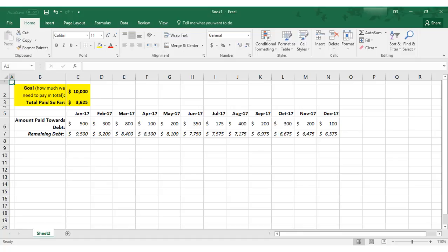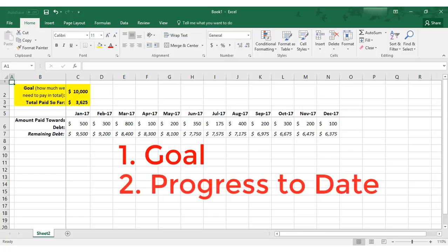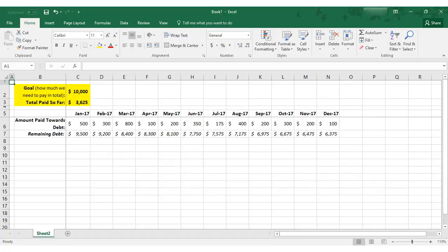To create a thermometer that tracks how many dollars have been put towards the debt, we'll need to summarize this information down to just two numbers. One, we'll need a goal. This will be the total amount of debt to pay off, and two, the progress so far. This will be the total of what we've already paid towards the debt, and this is what you see up here on the top left. So highlighting these two numbers, we'll need to create a chart.